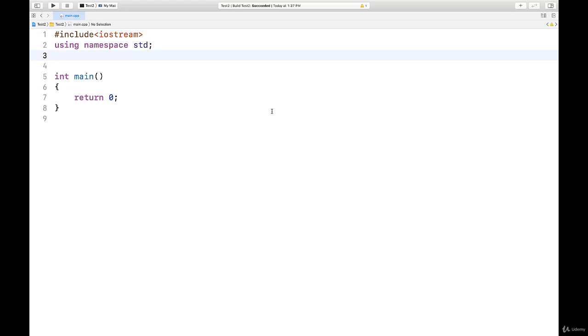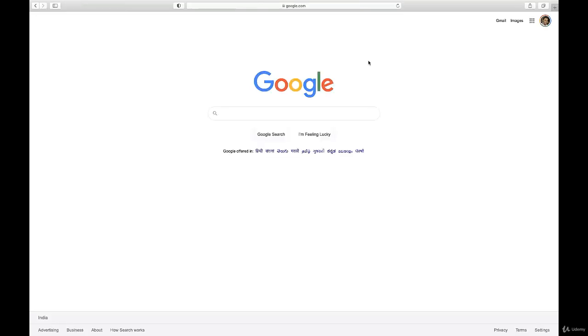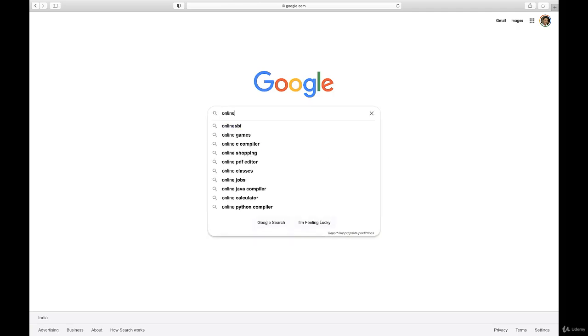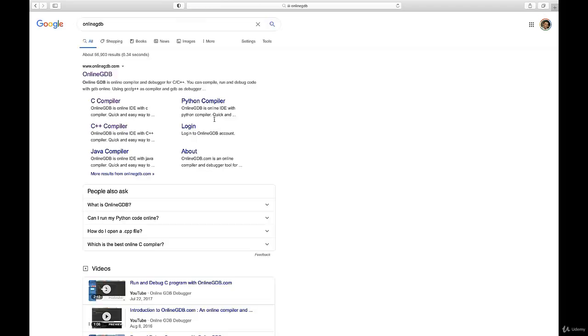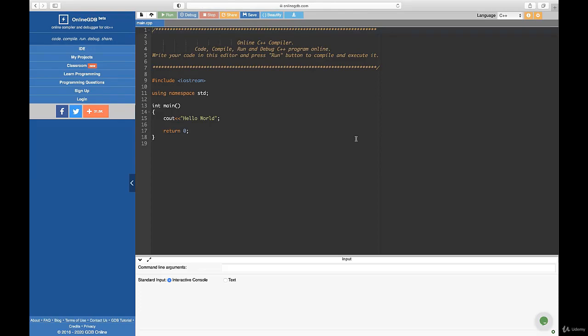And one more thing, you can even practice on an online compiler. I will show you where to practice. Open any browser, Chrome or Safari or Mozilla Firefox, any browser. Inside the browser, just search for online GDB. Yeah, this is online GDB, and you can select the compiler, either C compiler or C++ compiler, Java, whichever compiler you want. So you can practice for almost all the languages. Here I will select the C++ compiler because our course is in C and C++.